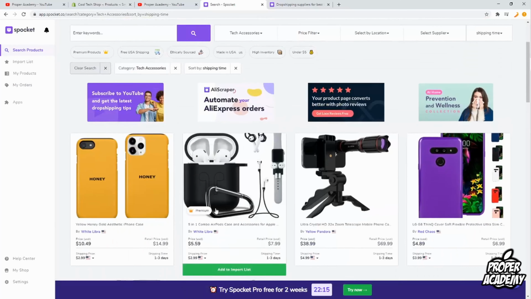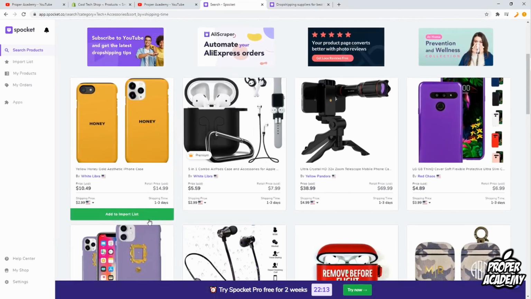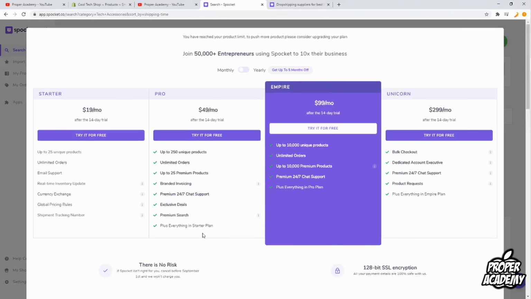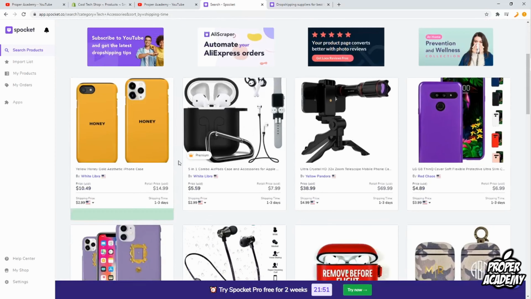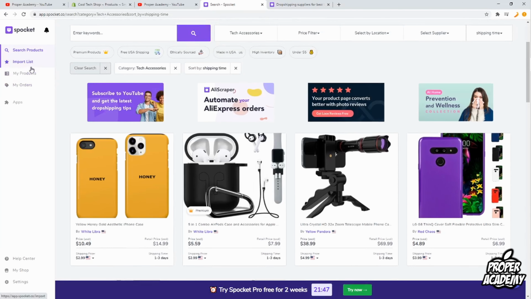Now, once you find stuff that you like, it's very similar to Oberlo in the sense that you can add it to your import list. So just like right here, it says add to import list. I can go ahead and add that. Now this is where it's going to show you that you have to sign up and then you will be able to start your free trial. So I haven't done that yet personally, but you can go ahead and click on try it for free, and then you'll be able to try it for free for 2 weeks without having to pay anything for it. But anyhow, that is basically how you use Spocket. Once you have the products onto your import list, you'll be able to edit it very similar to Oberlo and then add it to your page.